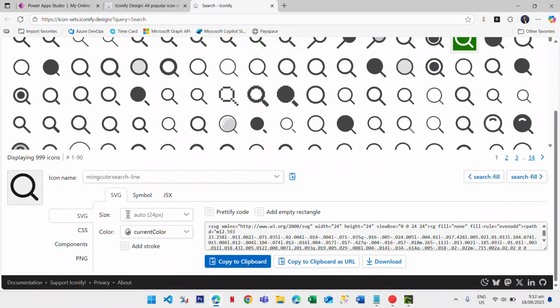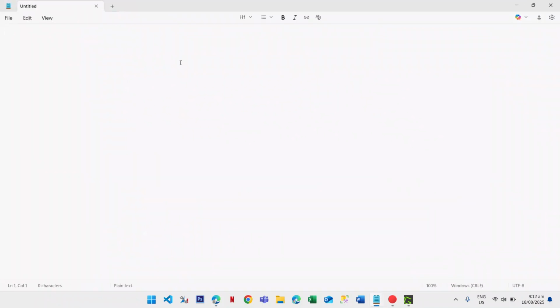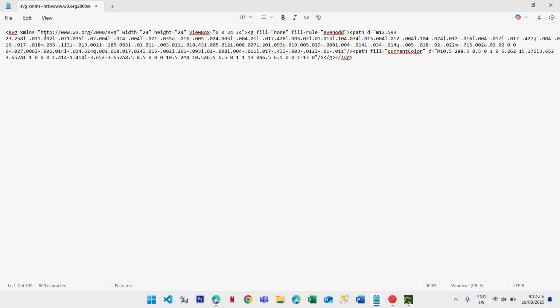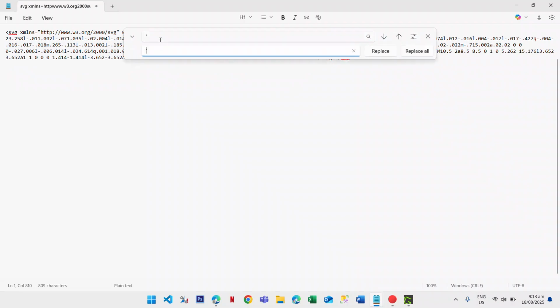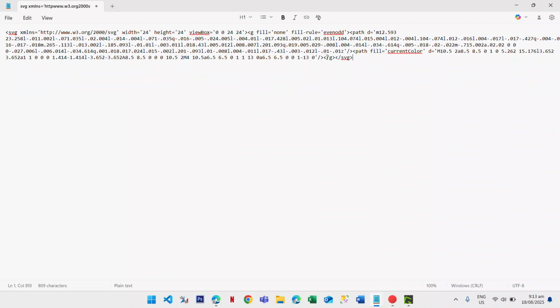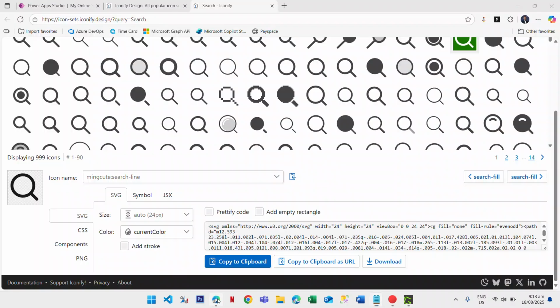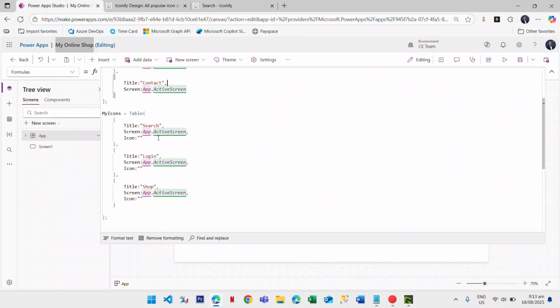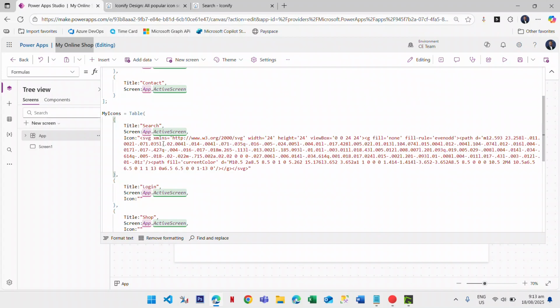Once you copy it, now you need to open a notepad, paste it on your notepad. As you can notice here, you have double quotes in this SVG code here. So to remove that, we're using Notepad. We'll say Control H, and then basically we're saying replace the double quote with a single quote, and then you click replace all. Then copy everything, go back to Power Apps, and paste it over here, right?